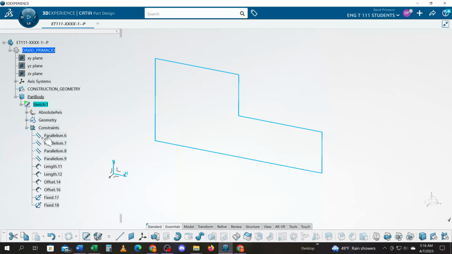This is again our specification tree where it shows all the constraints we built: the horizontal, vertical, parallel constraints, your lengths and your offsets constraints, and your two datums.